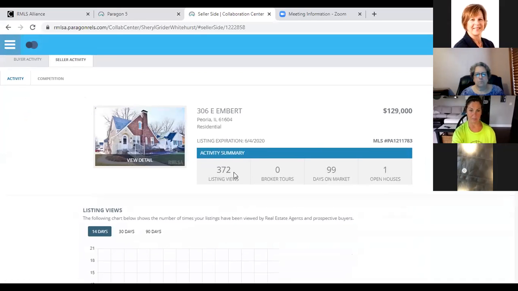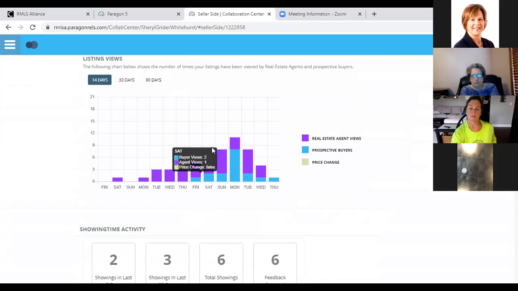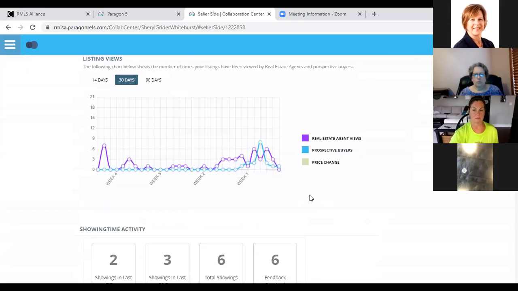It's had 372 listing views. It's been on the market 99 days, and according to this, had one open house. There were two, so I'm not sure why the other one isn't showing up. You can see the different views, so in the last 14 days, by real estate agents, prospective buyers. I can change this to the last 30 days. And I noticed this the other day, see how it was not much happening, and now all of a sudden, weird, in this pandemic, I'm getting more views.